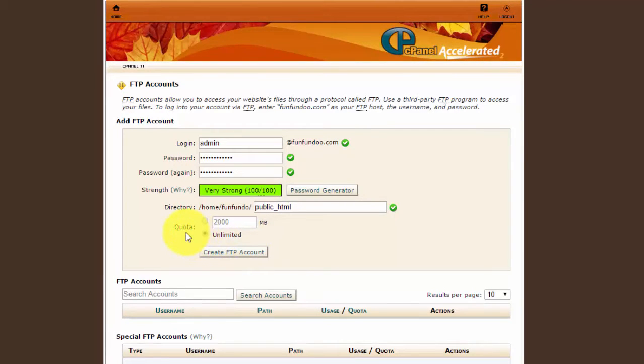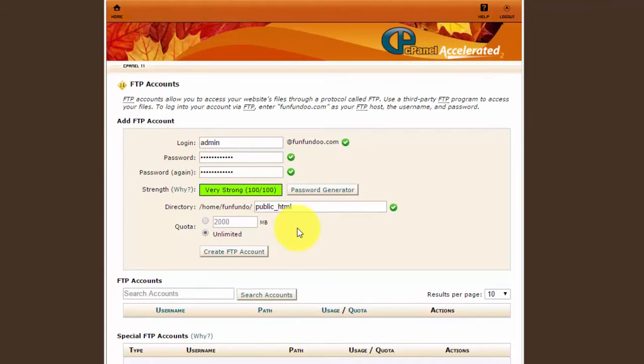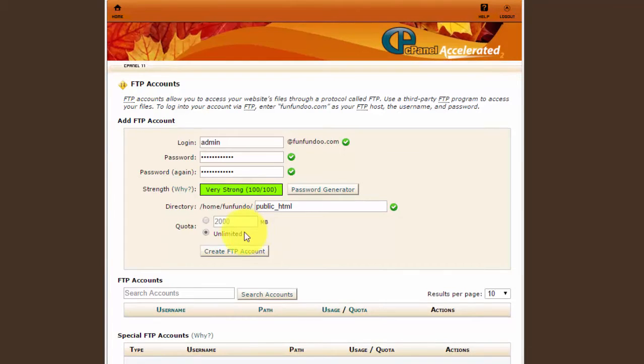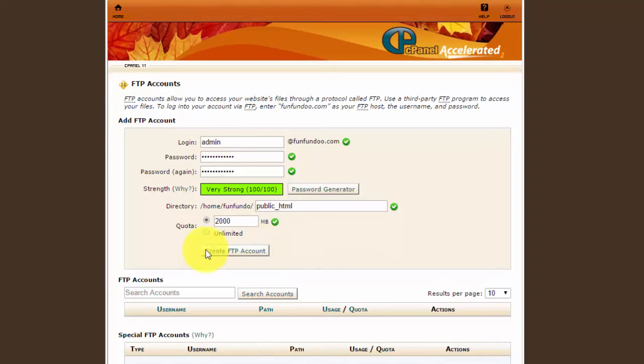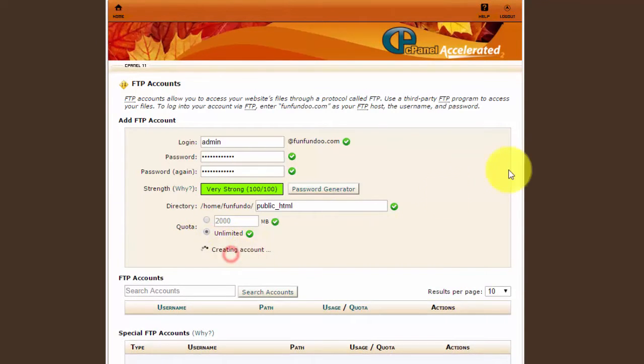After specifying the directory name I specify the quota. So what is a quota? Quota is the maximum limit of data which we can upload to the directory. Here I specify an unlimited quota, which means I can upload unlimited data to the directory. If you want to specify a limit, you can click on that button and specify the data there. It could be 100 MB or 200 MB, that depends on you. But here I set the quota to unlimited and create the FTP account.